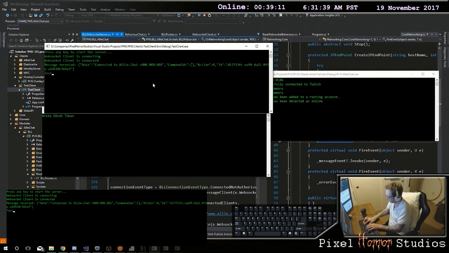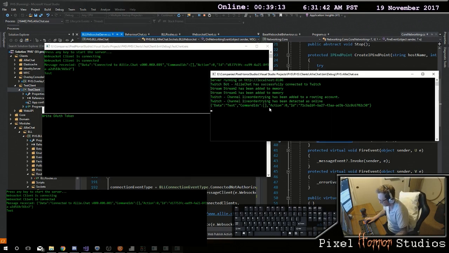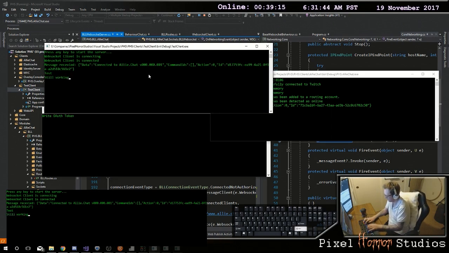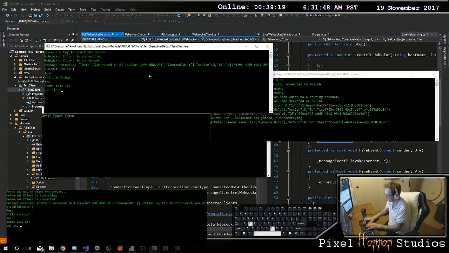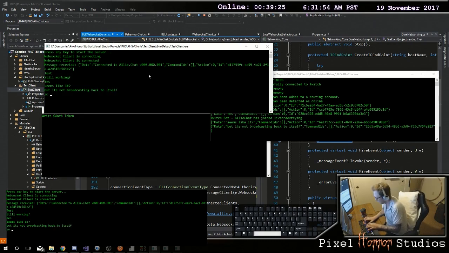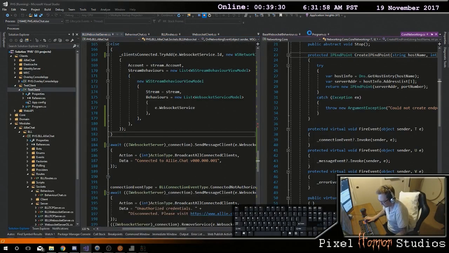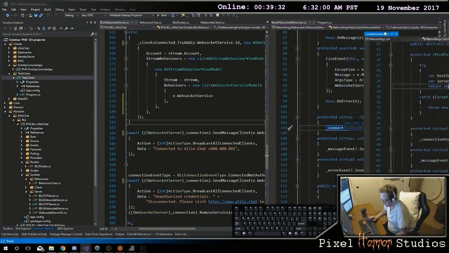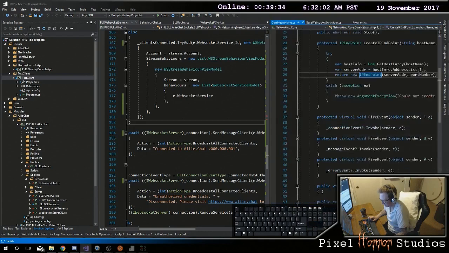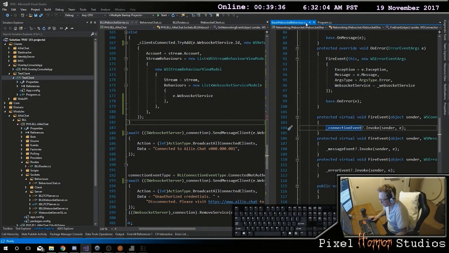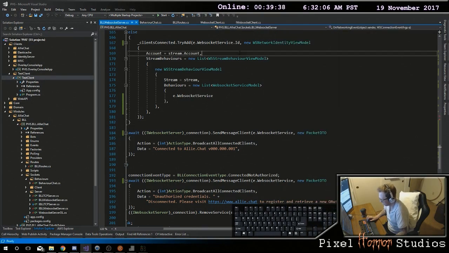There it is. So if we run a test on it, you can see that in fact it sent it over. Still working. Yes, seems like it. But it's not broadcasting back to itself. So let's fix that. Okay. So to do that, that's right in here in routing.